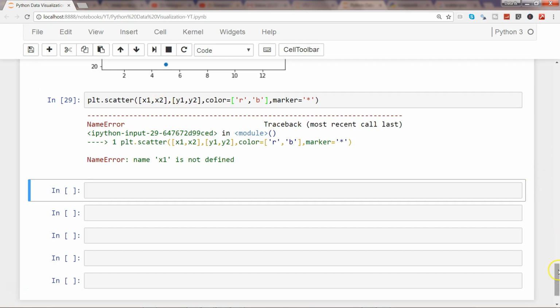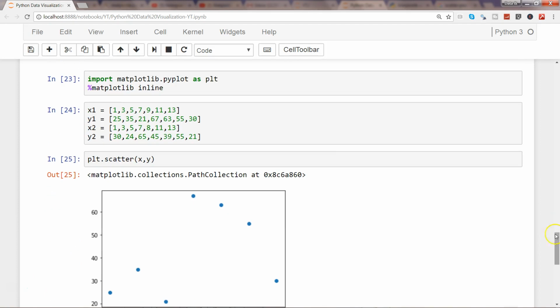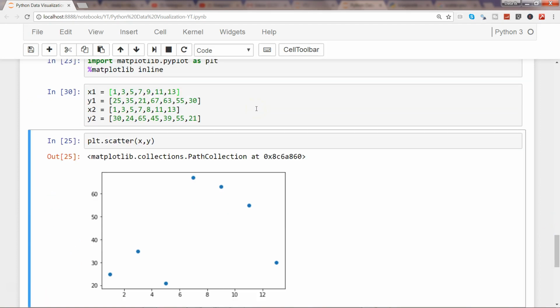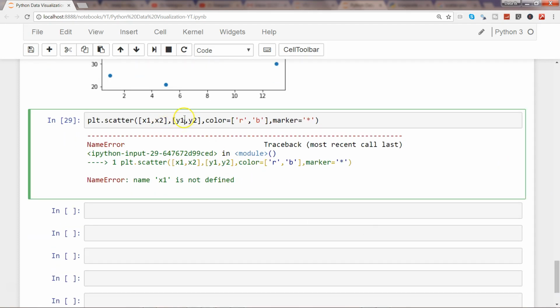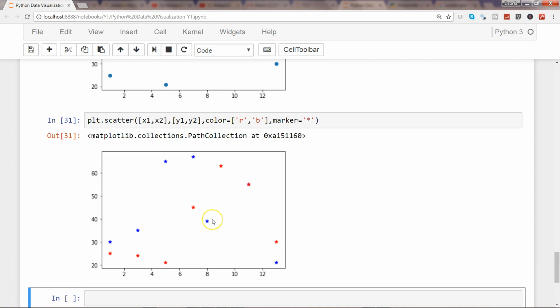X1 is not defined. Probably I may not have executed it. So x1, y1, x2, y2. x1, x2, y1, y2. Good. Okay, now it's working fine. And as you can see, with the help of marker and color, we are able to get the differentiation between the two different data points.